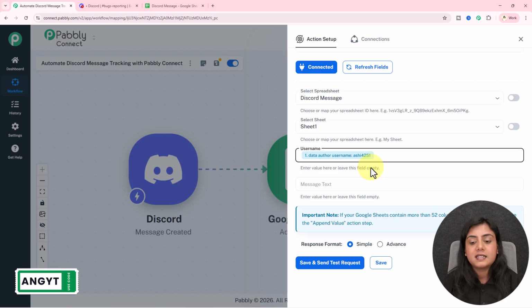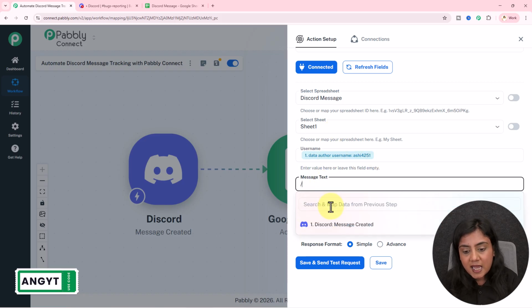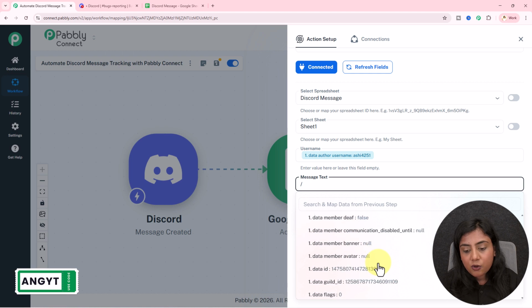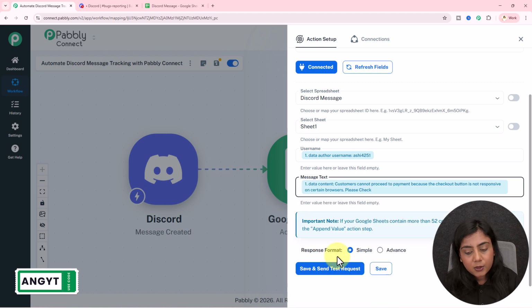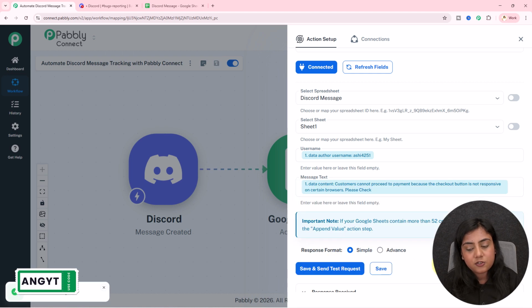Now as I've selected this data from my previous response, the data in this field has been mapped. And as we have mapped this data, the data has now become dynamic. That means now whenever a new response is going to be captured in our previous step, automatically the new data will be updated in place of this mapped data. Okay. And for the message text, I will map the data of this data content that I have received right here. Okay, and simply click on this save and send test request button.